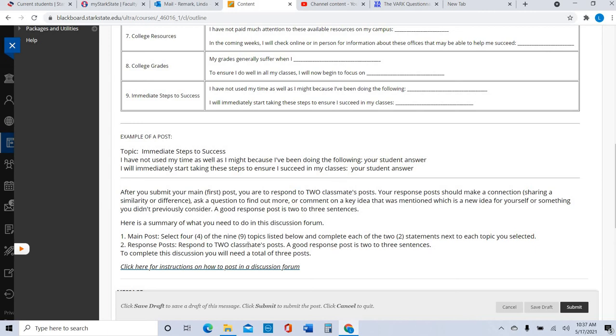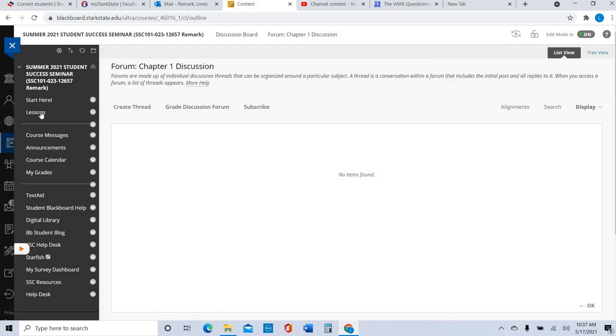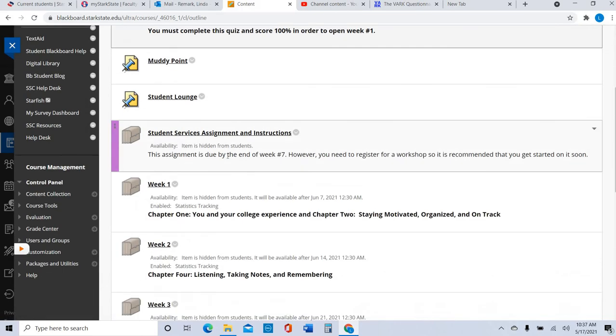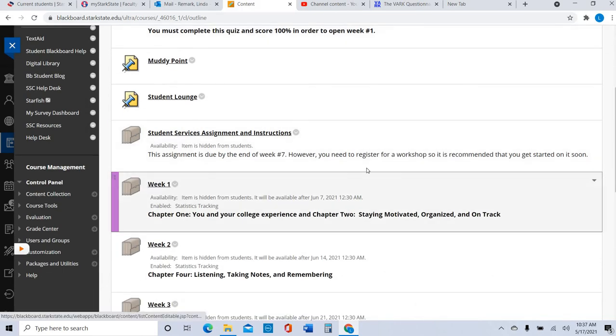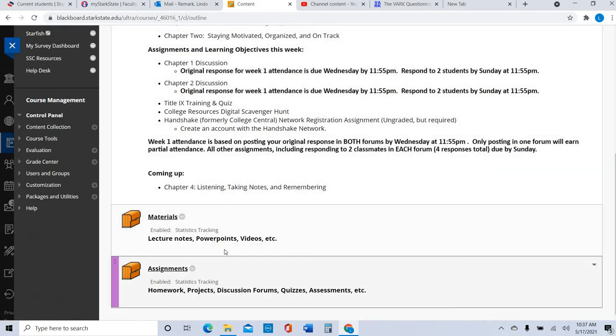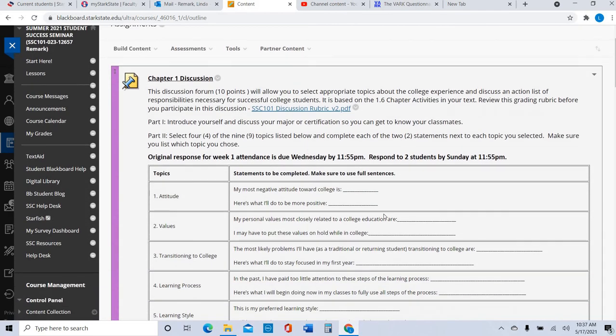So when I say response, it's a couple sentences long, not just I agree or yes or no. Those aren't responses. Those are just things you're quipping in. So a meaningful response. That's how you get all your points for completing chapter 1 discussion. So posting your original response gets you attendance credit, and then responding to 2 students by Sunday gets you the points for the discussion forum.